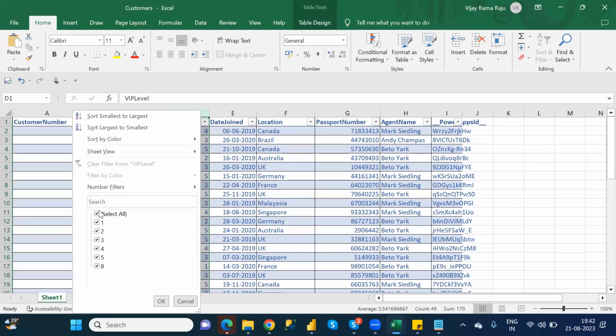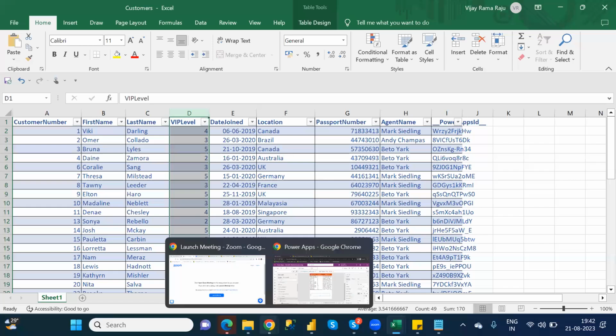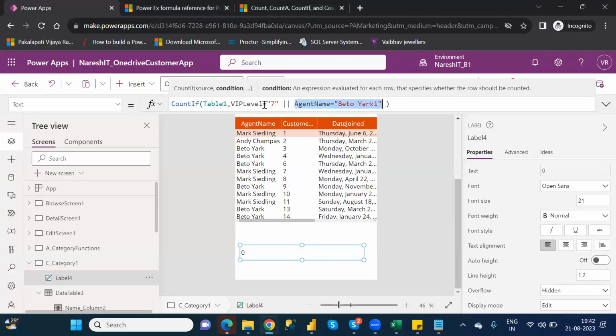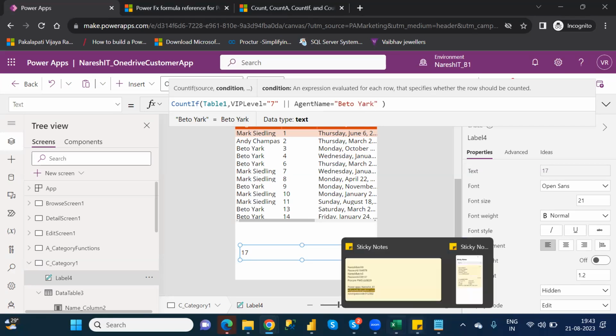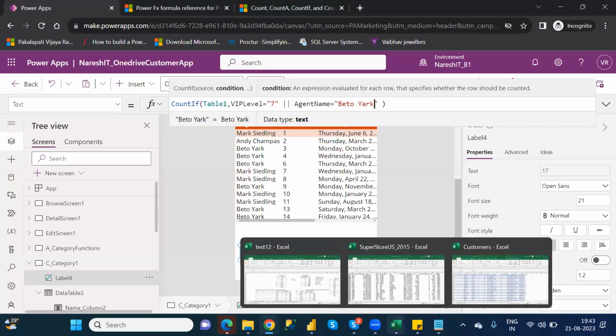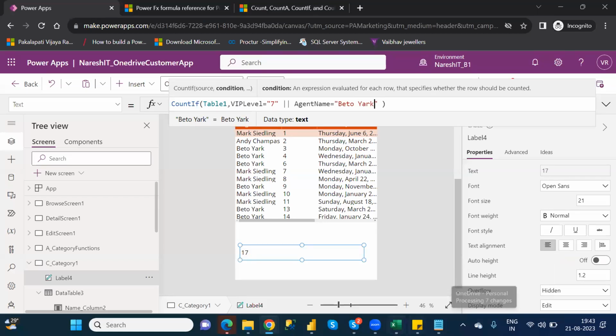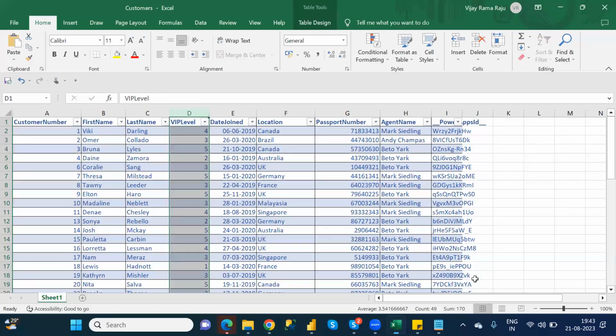Suppose, for example, I'm filtering a 7 value here, but here I'm giving Betoyark. Okay. How many records are there? 17 records. That means VIP level is not satisfied, but for agent name Betoyark there are 17 records. If you want, you can check it. That means if any one condition is satisfied, then it will count how many records are there and give the result, right? So that is the behavior of this OR operator.